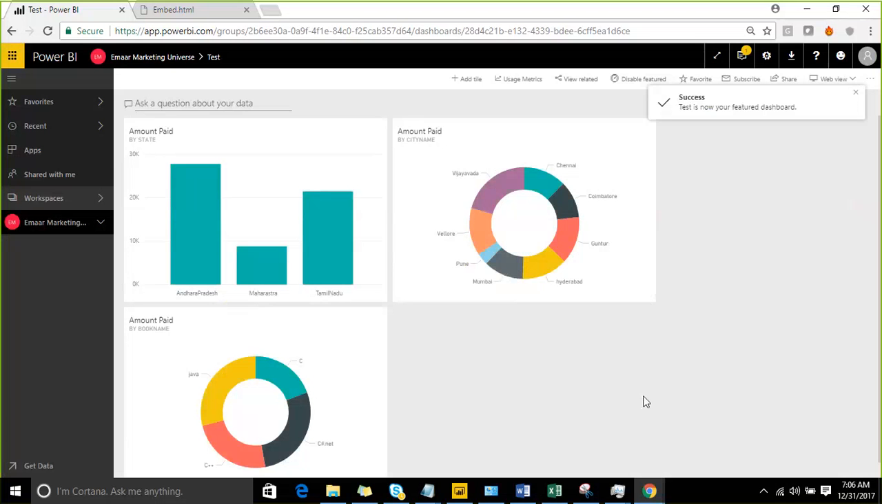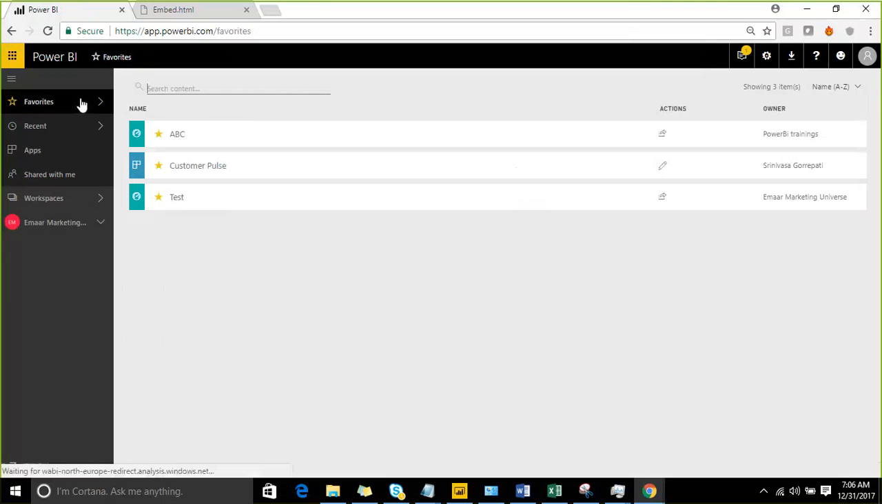And favorite. You might have a lot of favorite dashboards, or you want to frequently visit a dashboard. At that time, you can make it a favorite, so that all the favorite dashboards are listed over here. You can directly access that report.